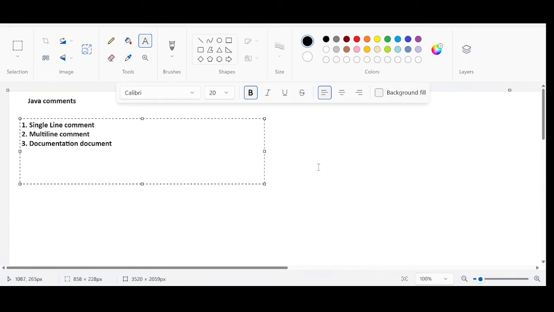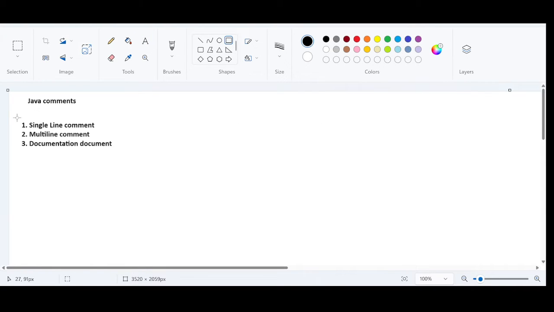Okay. So yesterday we just started with Java comments. Typically it is called the comment section. Java comments can be categorized into three types: single line comment, multi-line comment, and documentation comment. I've just shown you how the single line comment can be used. We will try to understand the remaining two, which are the multi-line comment and the documentation comment.